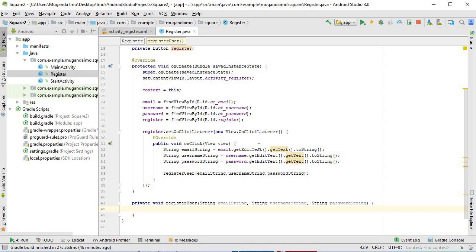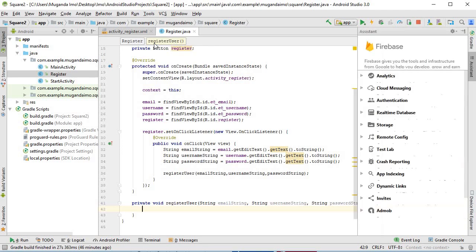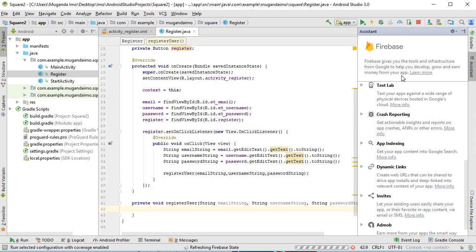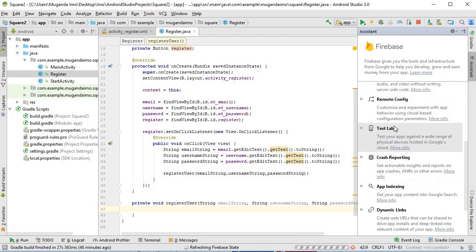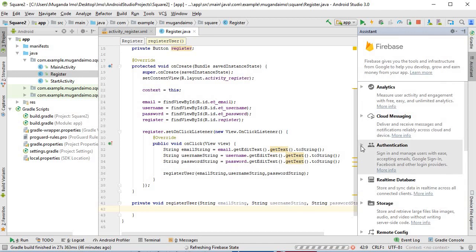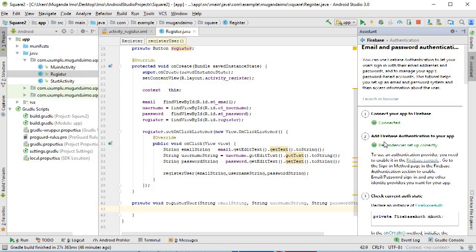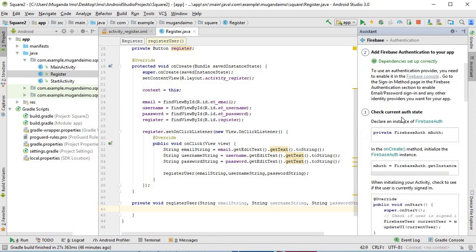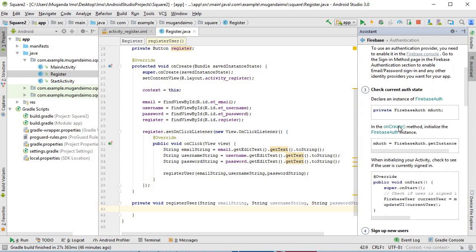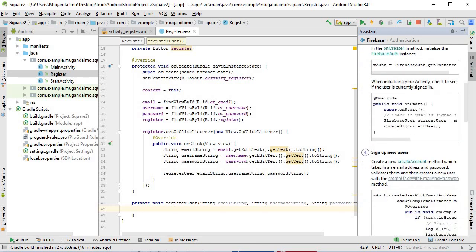Okay, now before I continue with the code, let's first look at what Firebase says. Let's open our Firebase assistant and see what it says regarding registering a user. So here's the assistant opened. We'll go to authentication, because that's what we're doing, email and password authentication. So we've already connected, we've set up our dependencies, and this is what we did earlier, checking the auth state, making sure if no one is logged in, it goes directly to the start activity. And now here we are, step 4, sign up users.